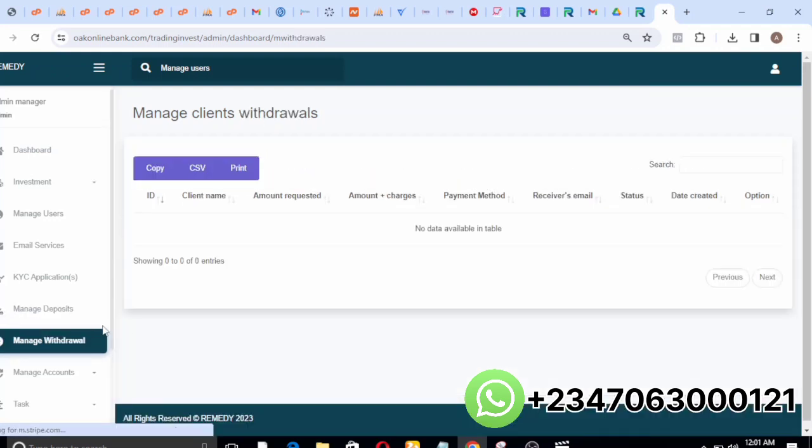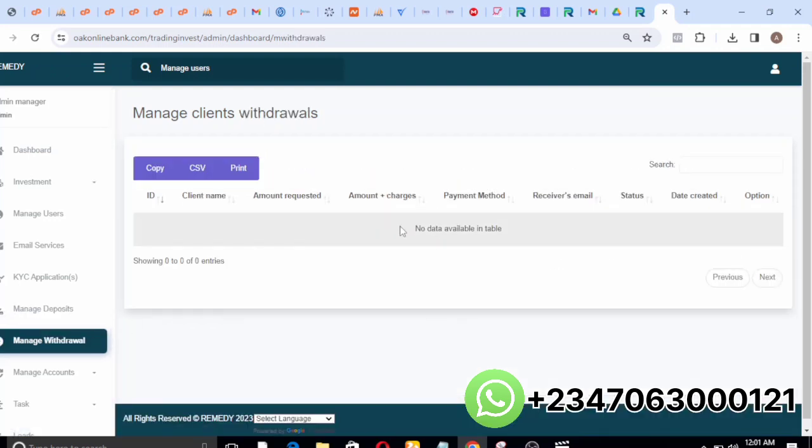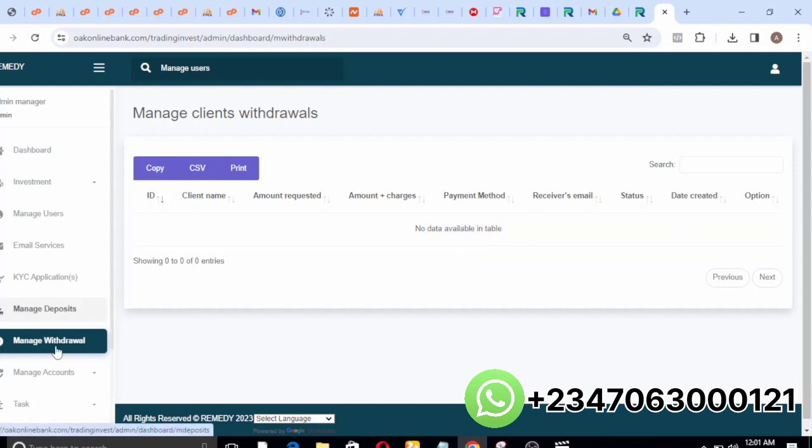On the manage withdrawal button, you get to see clients who have placed withdrawal on their dashboard. This way it gets to reflect, so you can choose to approve or delete that withdrawal.